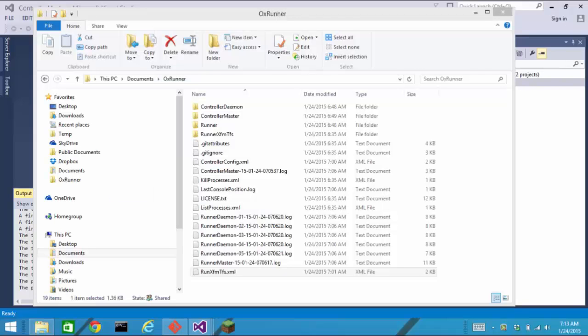In this screencast, I am going to go through the mechanism of the OxRunner system. The OxRunner system enables ultra high performance Open XML computing. Open XML computing is CPU bound.